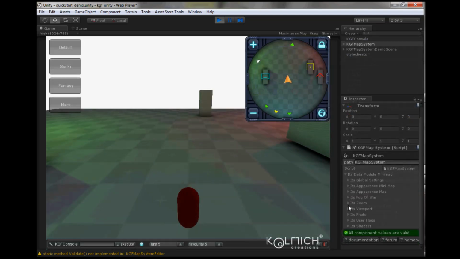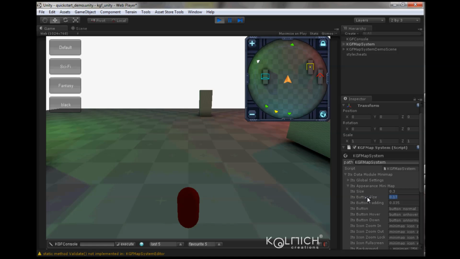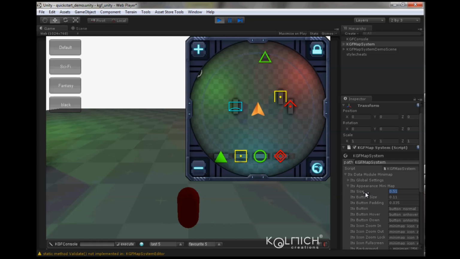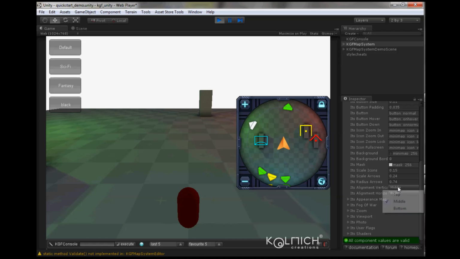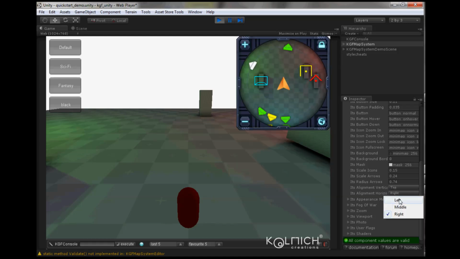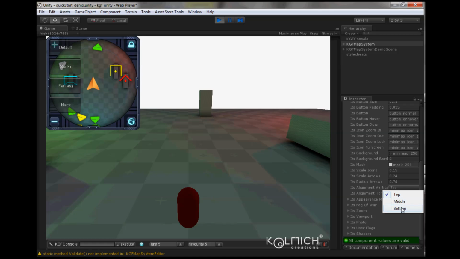Then we have here our appearance section, one for the minimap and one for the full screen map. This is the place where you can customize all button textures and the size of the minimap. We can also adjust the size of the icons, the size of the arrows, and the radius of the arrows here. Further, we can decide where we want to place our minimap on the screen. When changing the alignment parameters, you can see how the minimap position is changing on the screen.